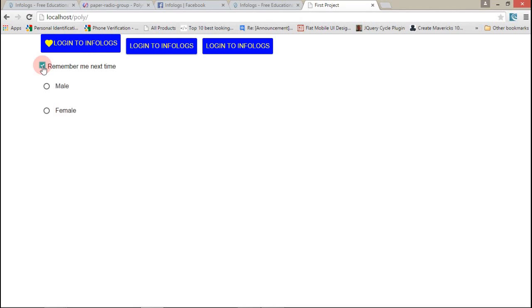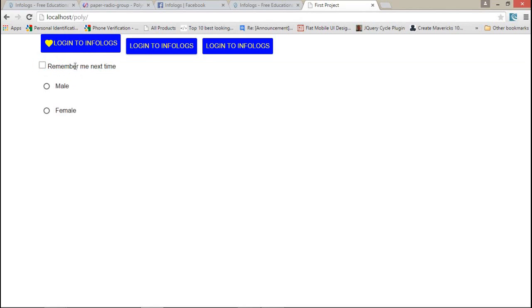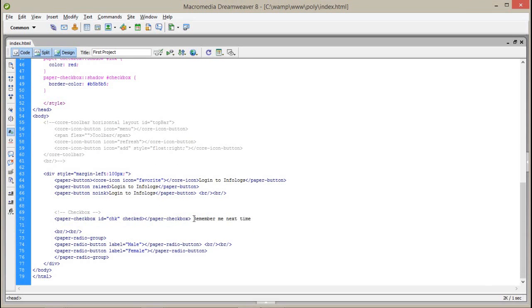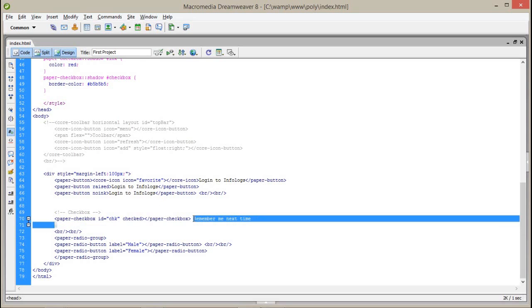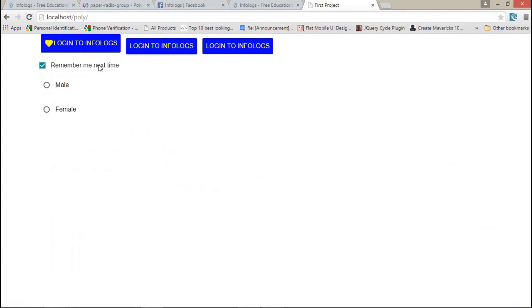But if you notice, when I click on the text, I'm not able to check it. For that you have to take this text and add label equals the text. Now when you click over here, you can do it directly. But you cannot get the effect if you click on the checkbox.